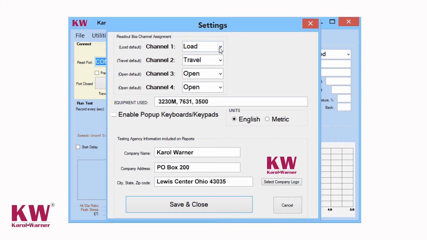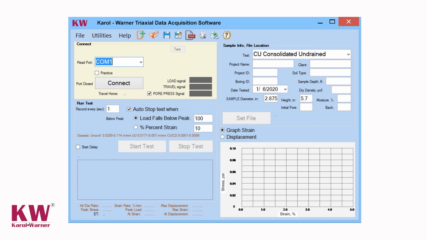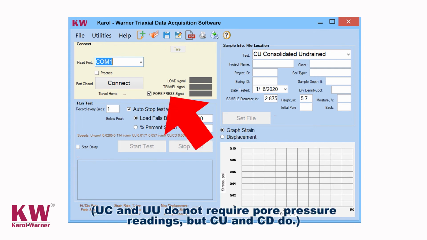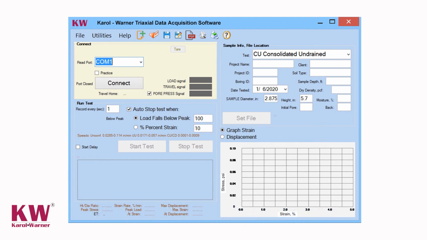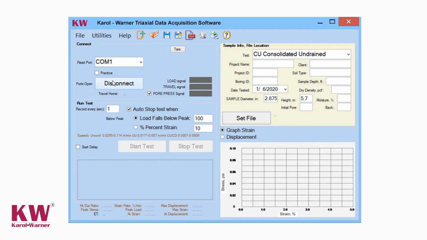Click Save and Close. Check the box for the pore pressure signal if you will be using data from a pore pressure transducer. Next, click the COM port for the data readout box from the Read Port drop-down menu in the Connect tile. For this demonstration, we are using the Practice feature.